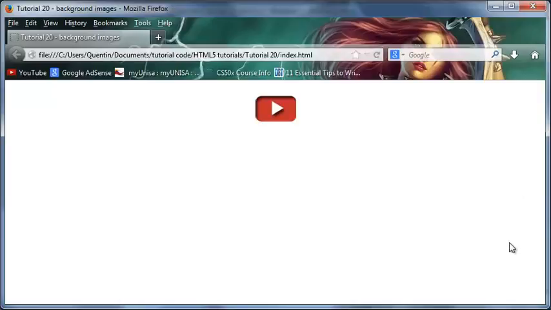Then we've also got right bottom, which would be over here. Then we've got left bottom, which would make the image appear over here. And we also have center bottom, which would make the image appear down here. Okay, so if you guys want to go ahead and play around with those positions, then you can go ahead and do that. But I'm not going to, because it's going to take up a lot of time.